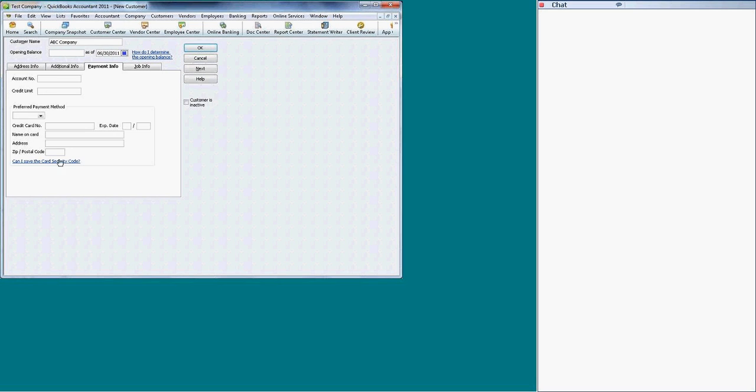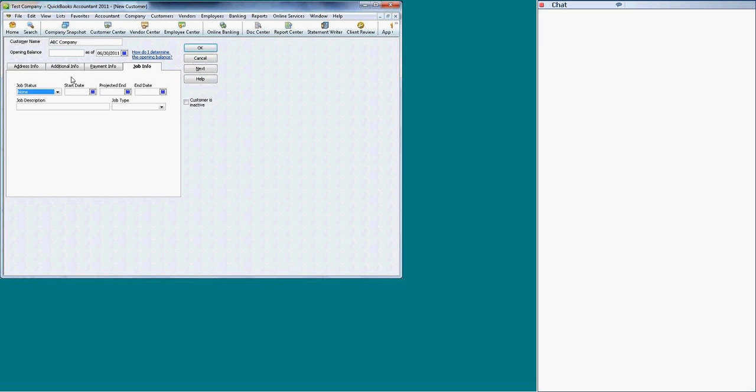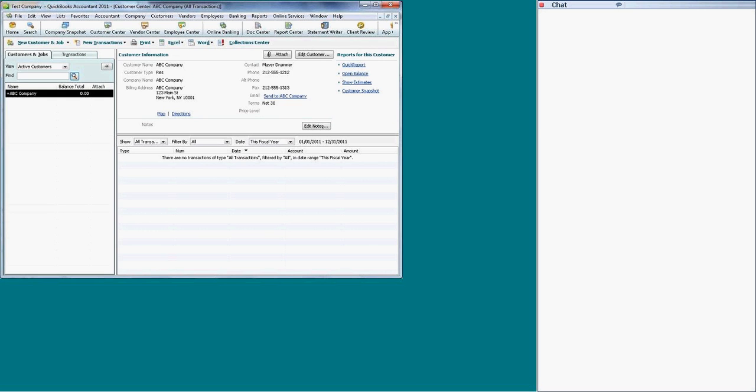Payment info. We have all this information already. And then, if you want, you can add your job info. We already went through this. Once you're done, you click OK. Now you have your customer on a customer list. All the information is on here, whatever the contact information is. And you don't have any transactions. That's why it doesn't show on the bottom of the screen on the right side, but eventually it will show.